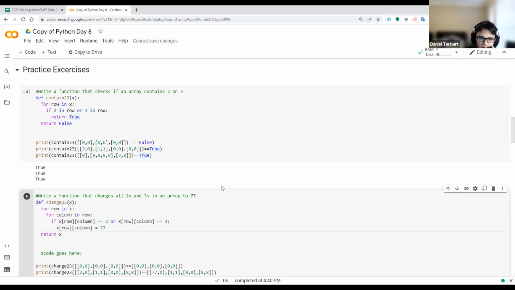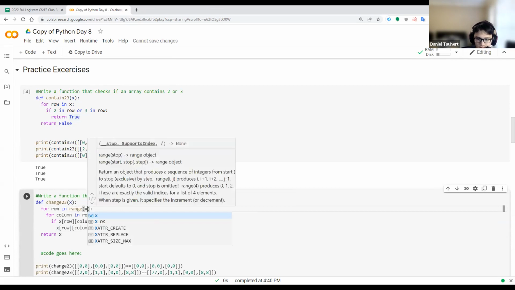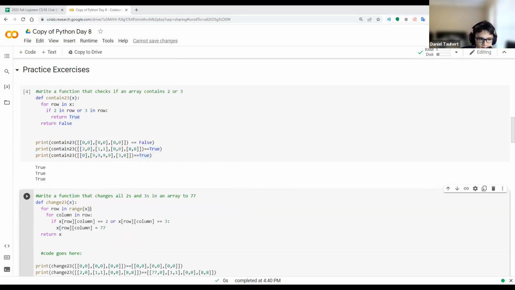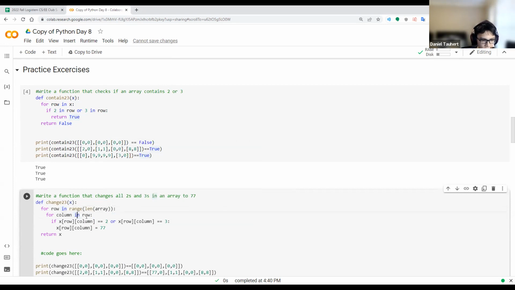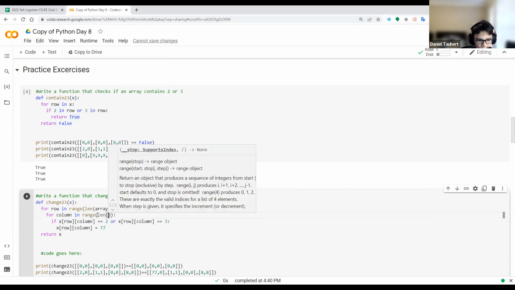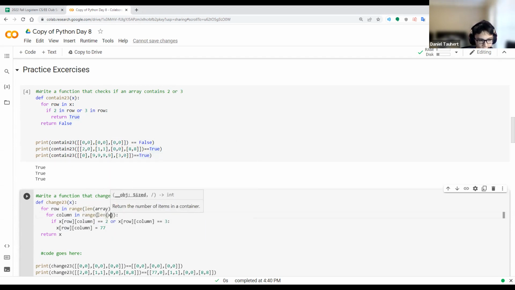I think there's probably a better way of writing this instead of in X and then in the row. We can just do the range of the length of the array. And then for the column, the range of the length of that specific row. So that's just getting the range of the values in that specific row.